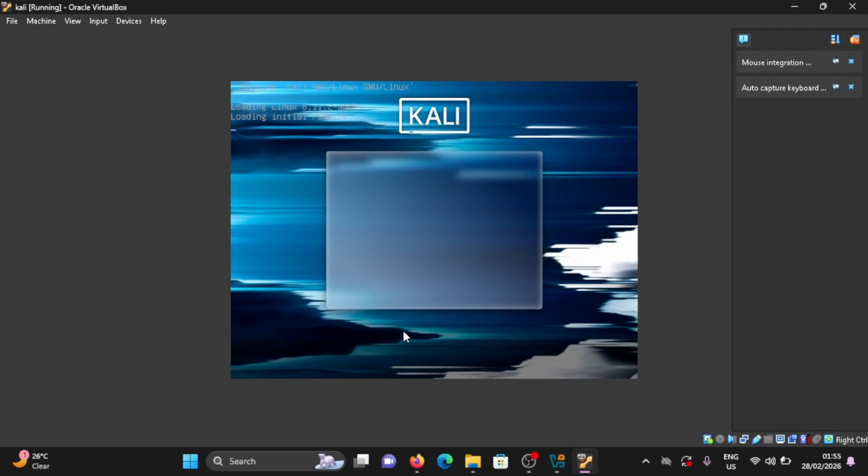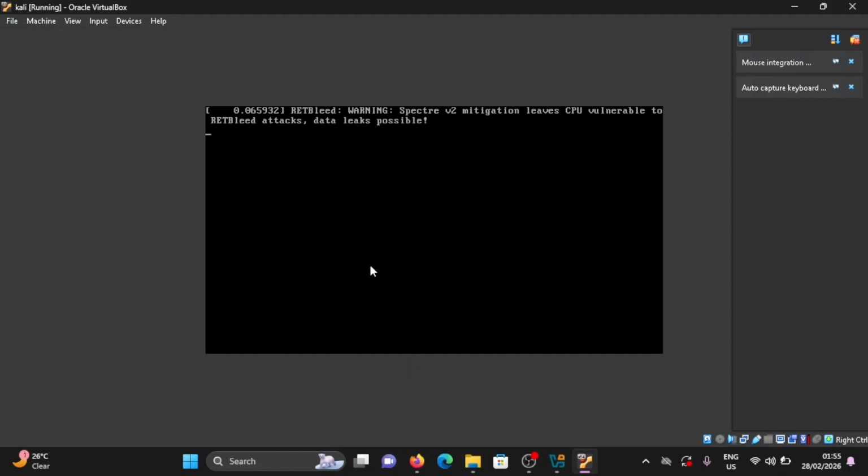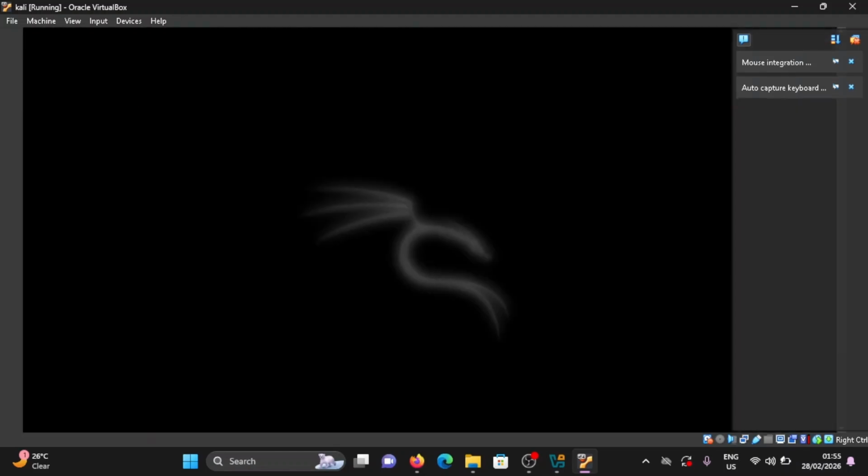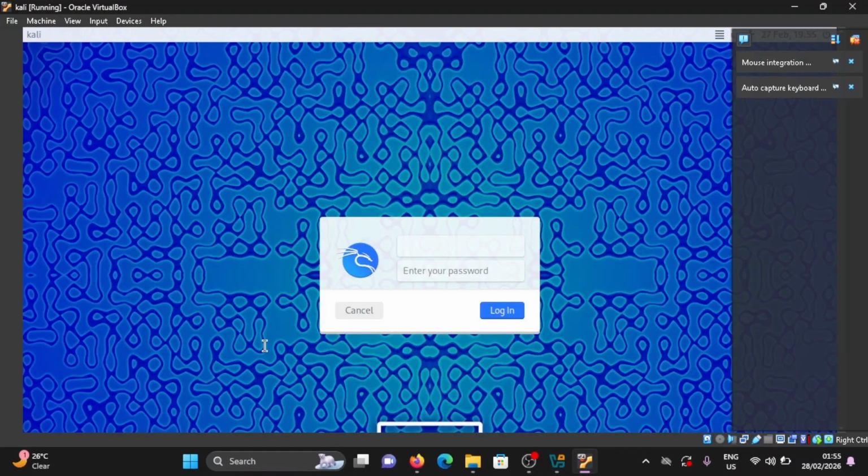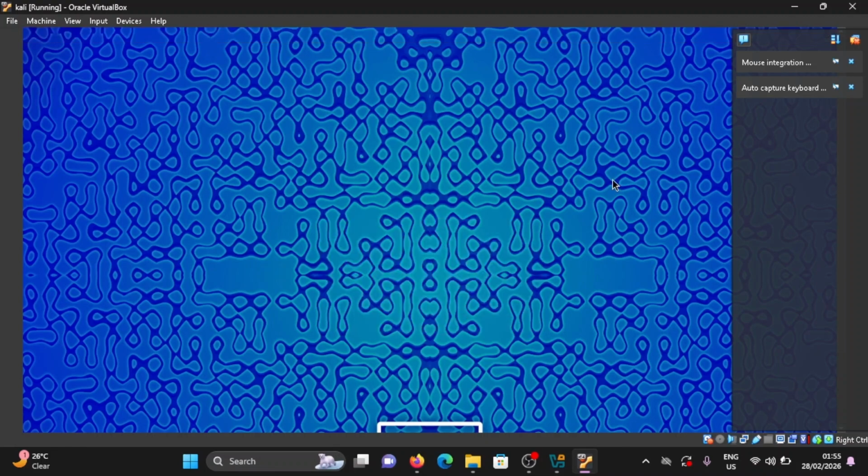I'll advise you to reboot this before turning it on again, but for me I just use the F12 key to reboot mine. Press on the F12 key to reboot it. Okay, as you can see now we have Kali here. You just have to use the username and password we used when creating it. For me I used Kali as my username and my password. So we're inputting that now and logging in.